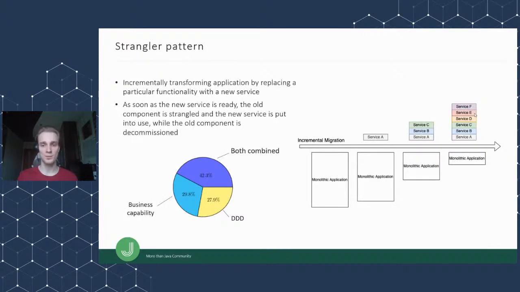So when we thought about decomposition, how can we implement this decomposition? We can do it by introducing the Strangler pattern. It incrementally transforms an application by replacing a particular functionality with a new service. And as soon as the new service is ready, the old component is strangled and the new service is put into use, while the old component is decommissioned.